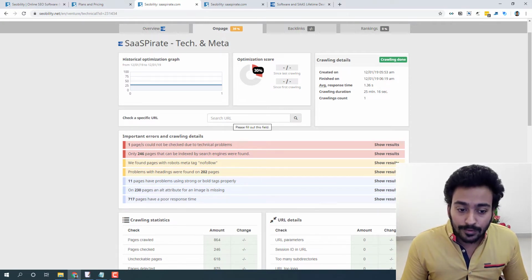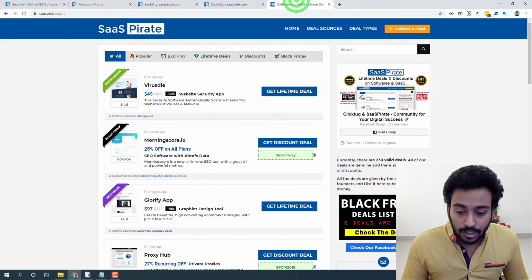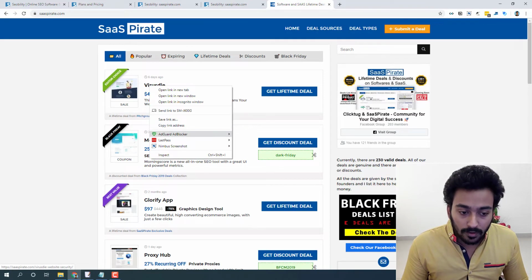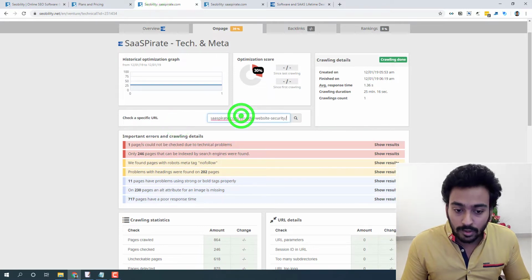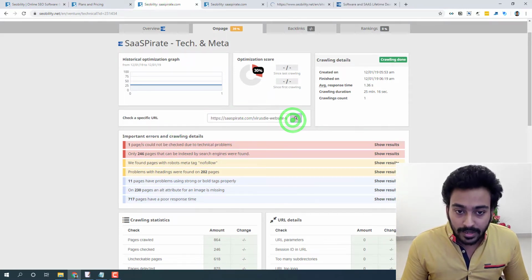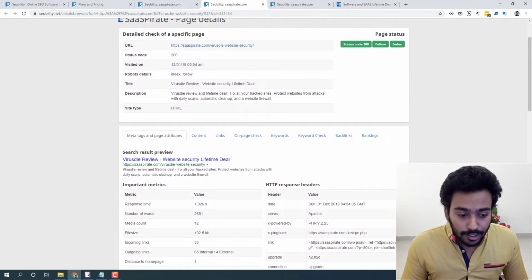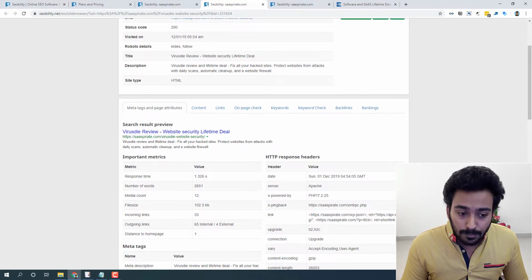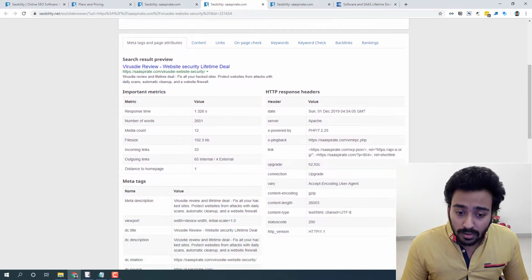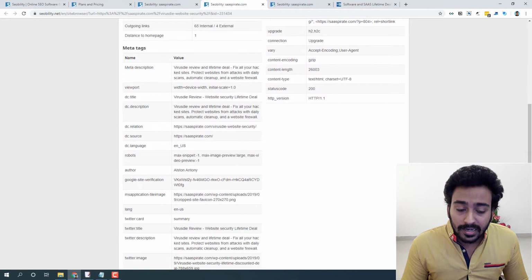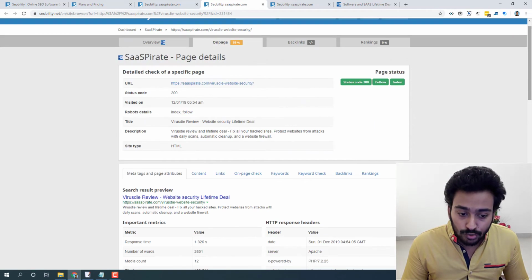If you are just looking for stats on a specific URL on your website, you can always come here, get the URL you want stats for, and click here, and it will give you the full analysis on that particular URL. For example, it's showing all the meta details for this URL, and it shows me the search engine result preview. It gives you all the other technical details relating to this particular page.